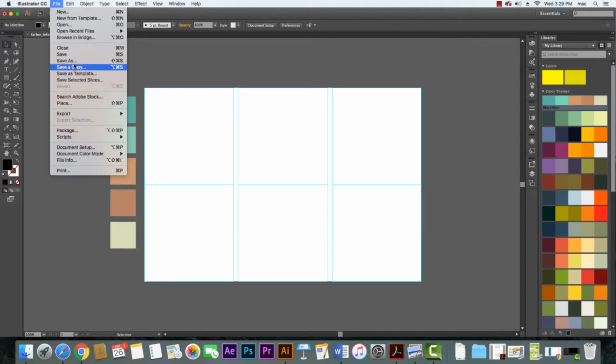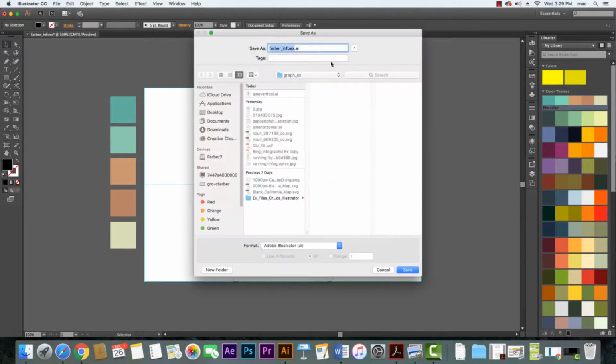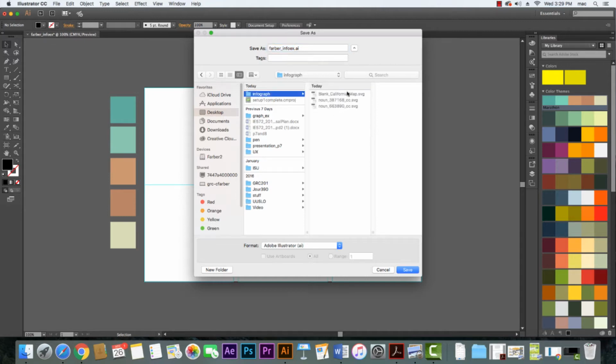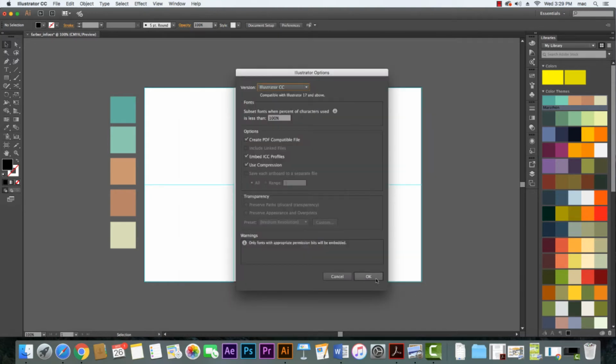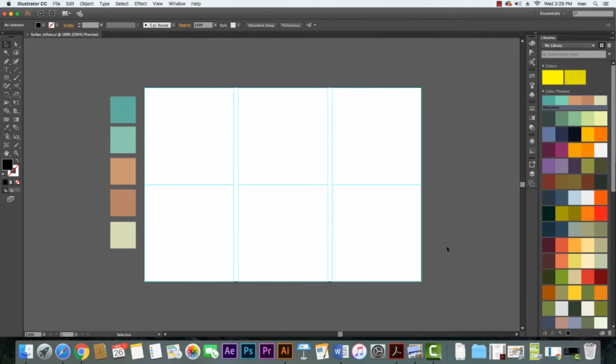I'm going to go File, Save As, and I am going to save it to my desktop into my Infograph folder right there. And you can see that's also where I saved my 3 images as well that I need for this. So I'm going to hit save. Okay, so now I have saved that.